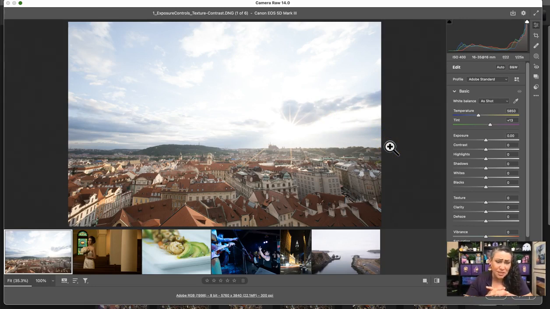So this first one, we're going to talk about exposure controls. Now, when I look at a photo and I'm trying to figure out how the tonality or the exposure is, I tend to look at the histogram, and this is just a graphical representation of the tones in an image. So here we have the darkest areas, and you see there's a little black arrow up here, and then here we have a white arrow.